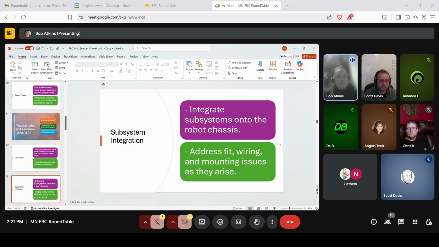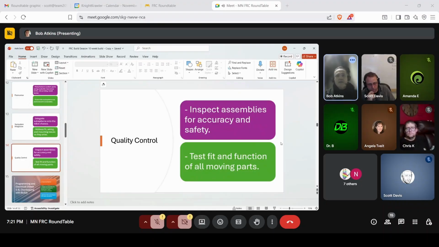Integrate your subsystems into the robot chassis. Address fit, wiring, and mounting issues as they arise. This is where that cardboard prototype came into play. Boy, it was really handy because you could really see where everything's at, a lot more even than a regular CAD or a drawing, because it was real life. Things you would miss in a CAD, you didn't miss in that at all.